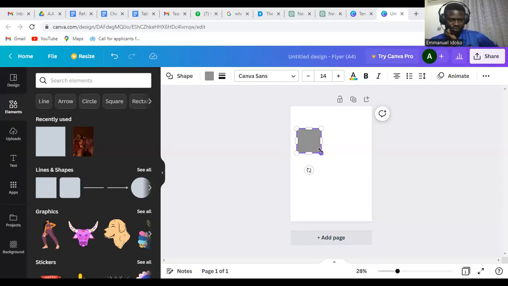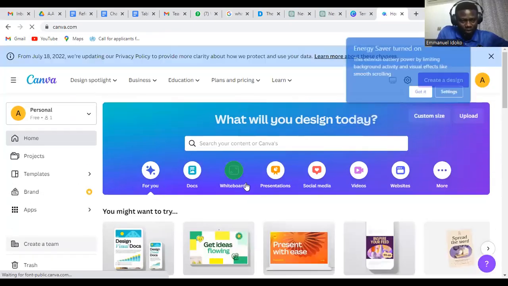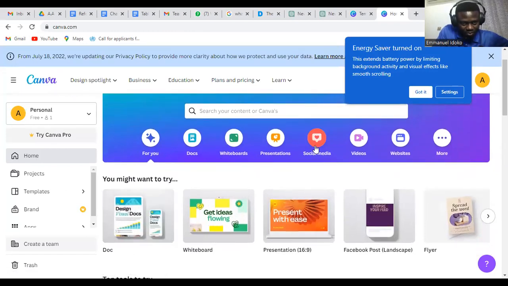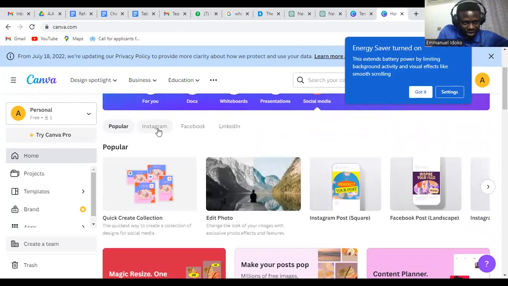I want to ask, what's the right site to use when designing a flyer? Now, it depends on where you want to upload the flyer. Like I explained earlier, once you go to Canva, you would see options for Instagram, for Facebook, for social media. If you select social media, I think it's the 5th option, you can see there Instagram, LinkedIn, Facebook, and all that.